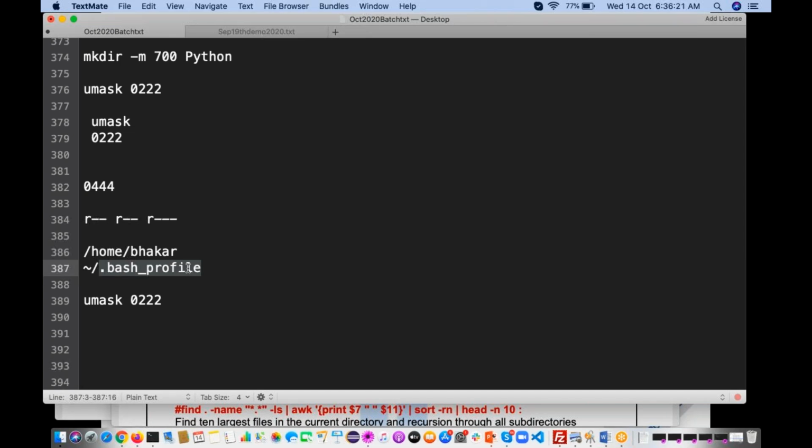So if I want to change the UMask value for all the users, you have one file called profile, which is available in the etc directory. If you add this command in the profile file, it is going to be set for all the users. Okay.